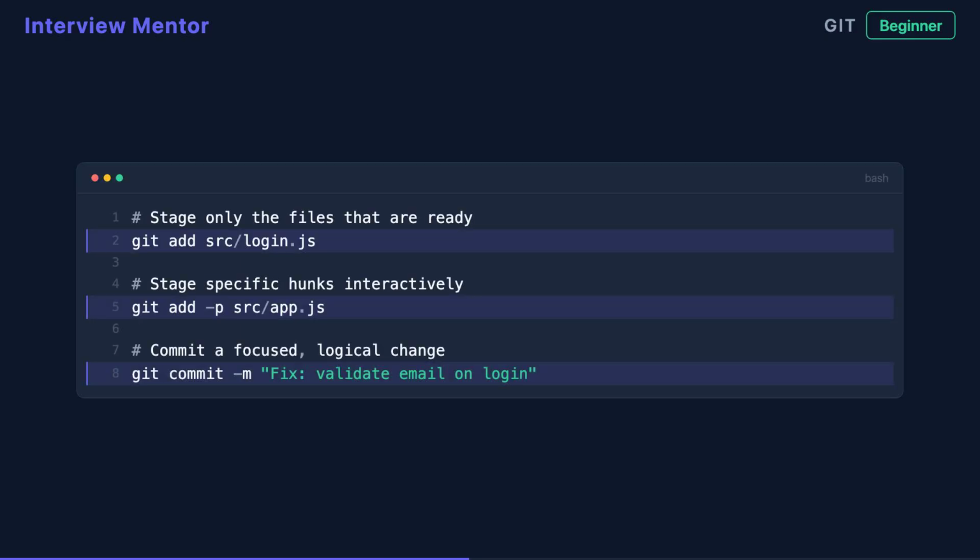So why the two-step workflow? It gives you precise control. Imagine you've edited 10 files, but only 3 are ready for review. Git add lets you stage just those 3, leaving the others untouched. Your commit becomes a focused, logical change, not a messy dump of everything. You can even stage individual sections within a file using git add -p.